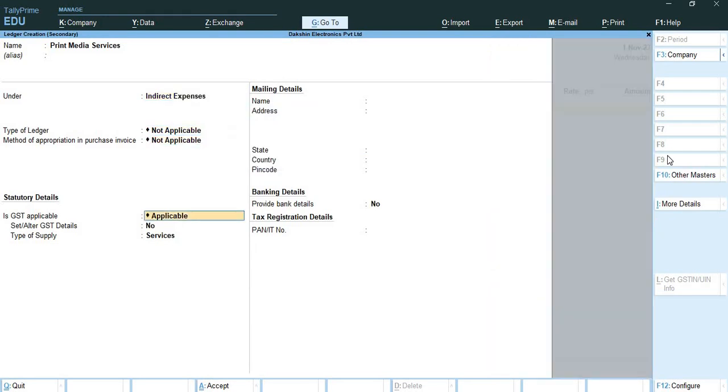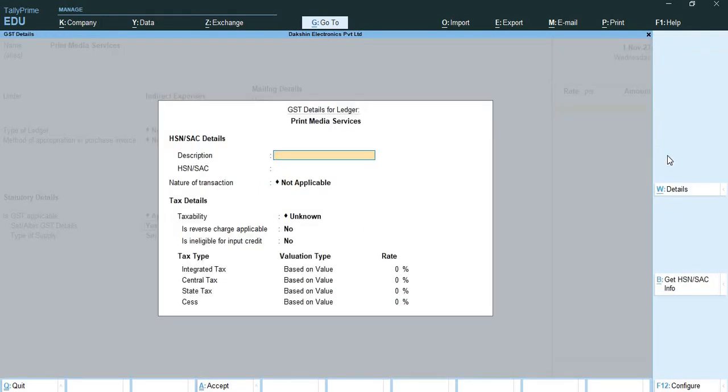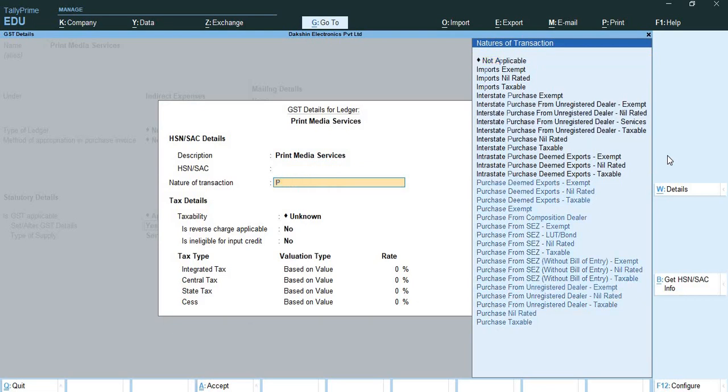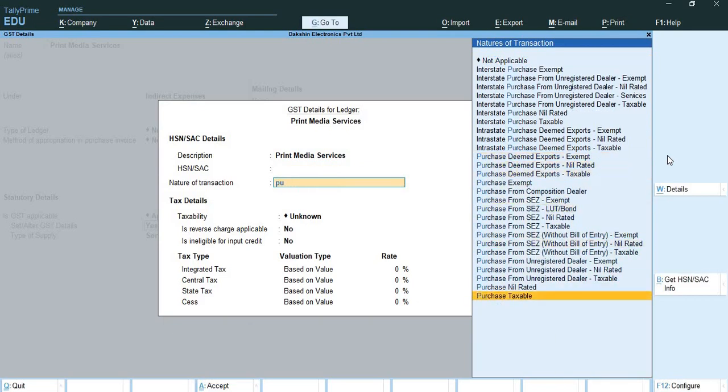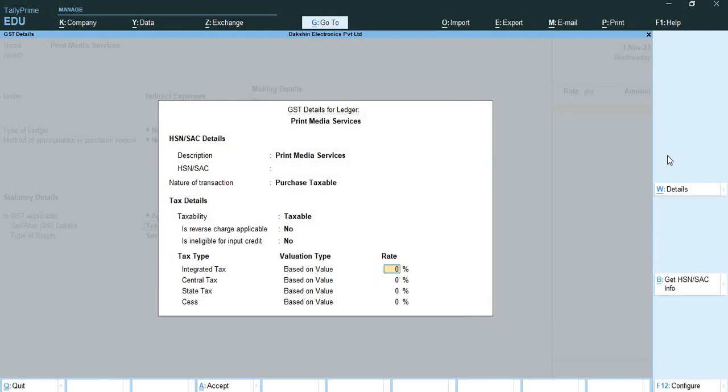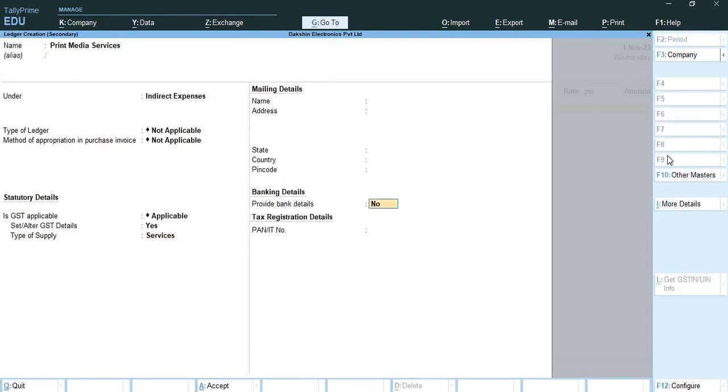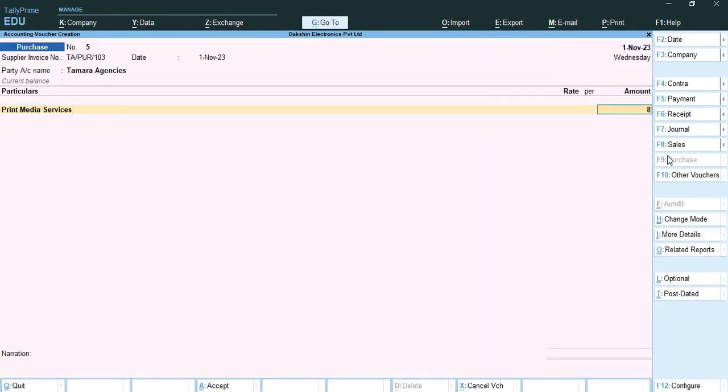Indirect expense, print media services. Now it will come under purchase taxable. Okay, so the rate will be at the rate 18%. Now the type of supply comes out to be services. 90,000.